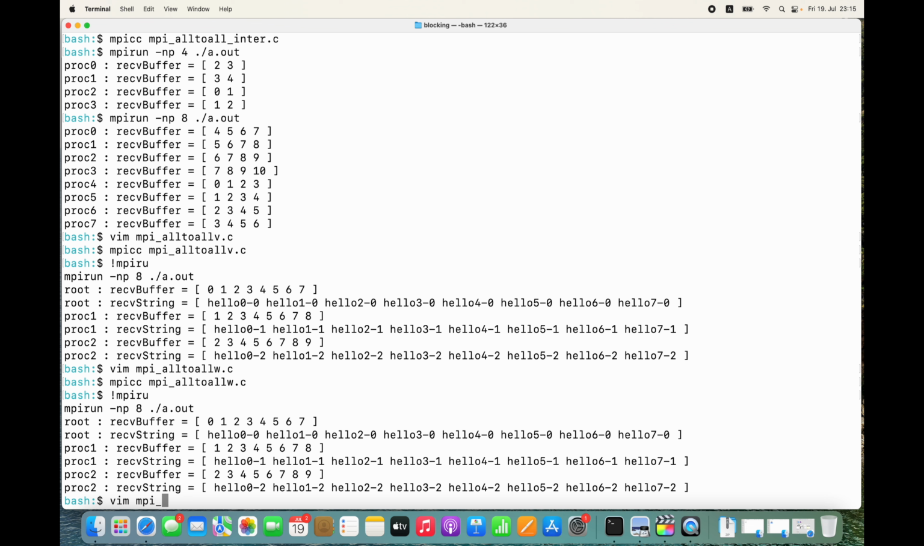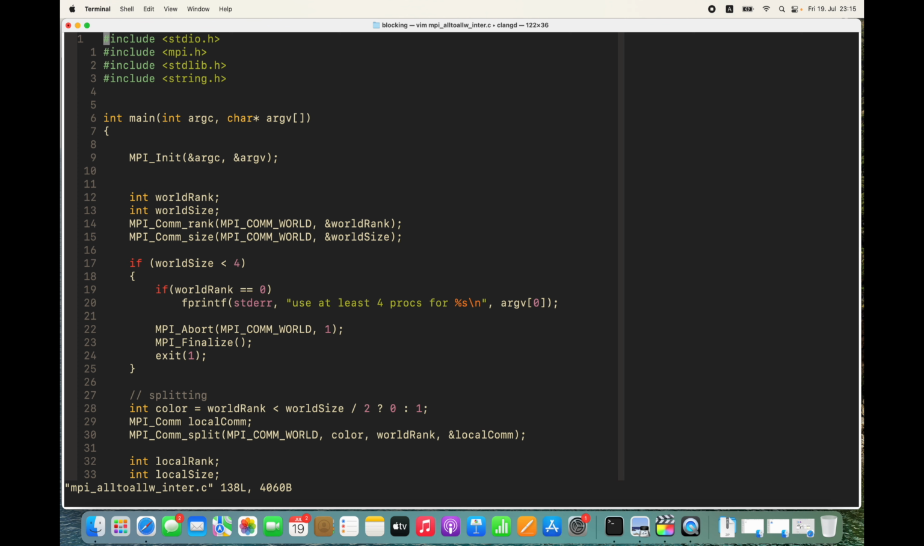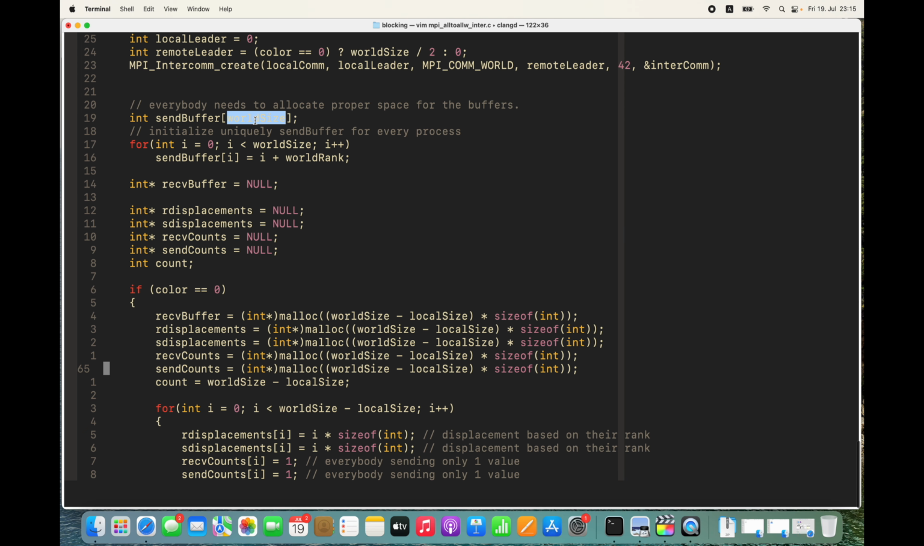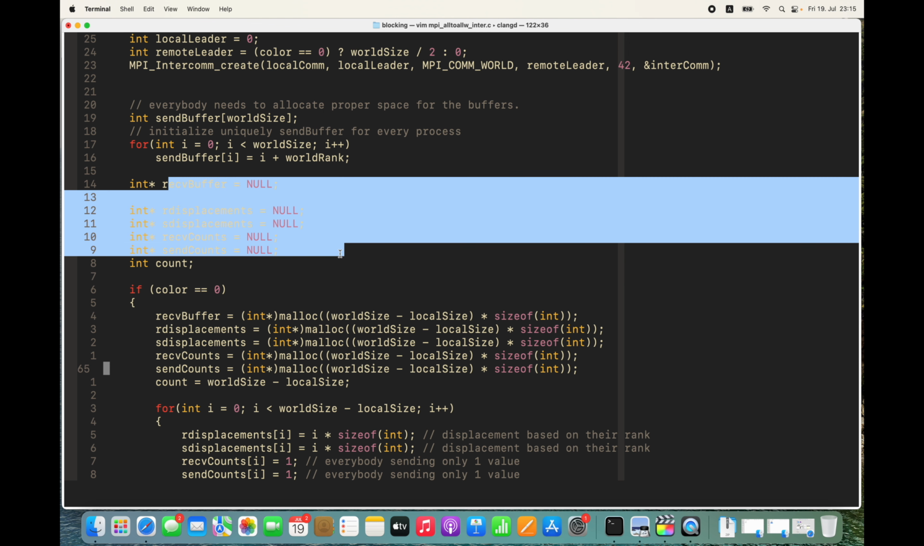That's the last scenario we're going to take a look at. It's MPI all to all w and inter. Again, this section is for the intercommunicator, and then we're going to have world size for the send buffer. We populate it. And receive buffer, displacements, and counts, they're all going to be null pointers. And the reason for that is once you're talking about intercommunicator, the size that you need to allocate is going to be different depending on what is the size of group B and what is the size of group A.